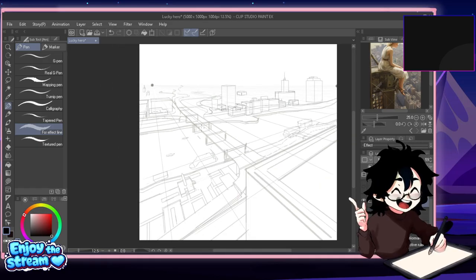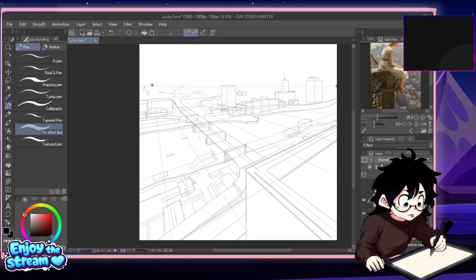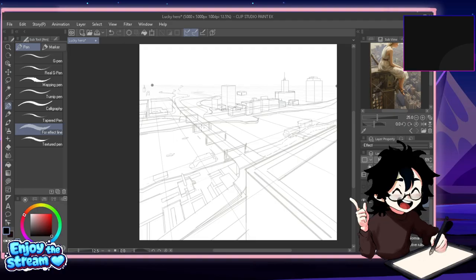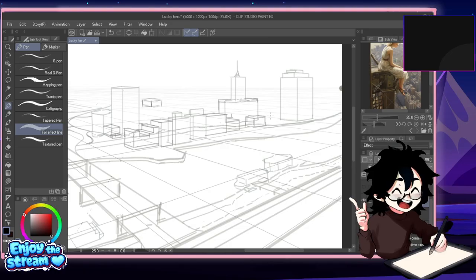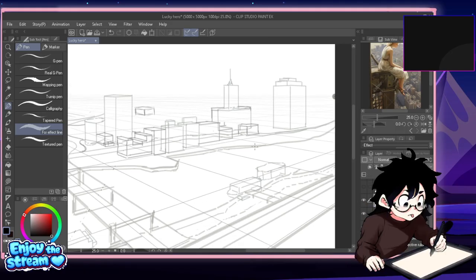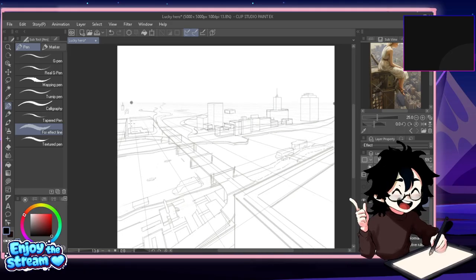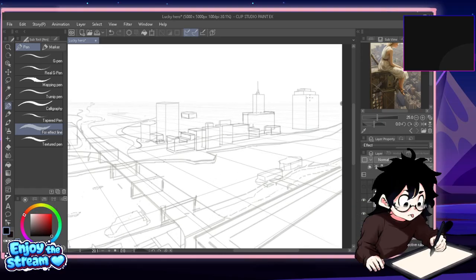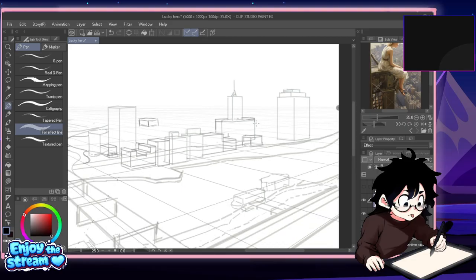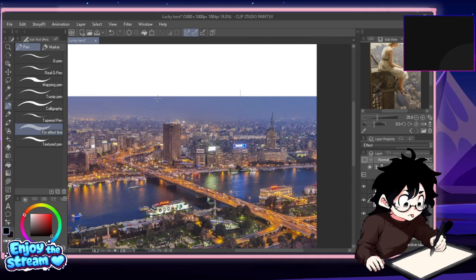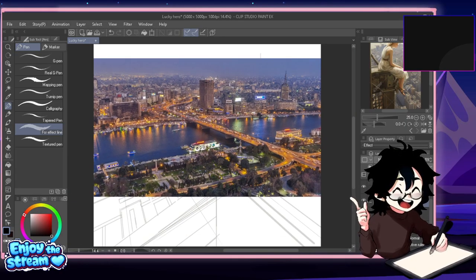I'm not sure exactly what to start here. It's either the character herself or the layout here, the buildings and all. But I think I should finish the buildings first. As you can see, it's packed with detail. It's going to be very difficult.